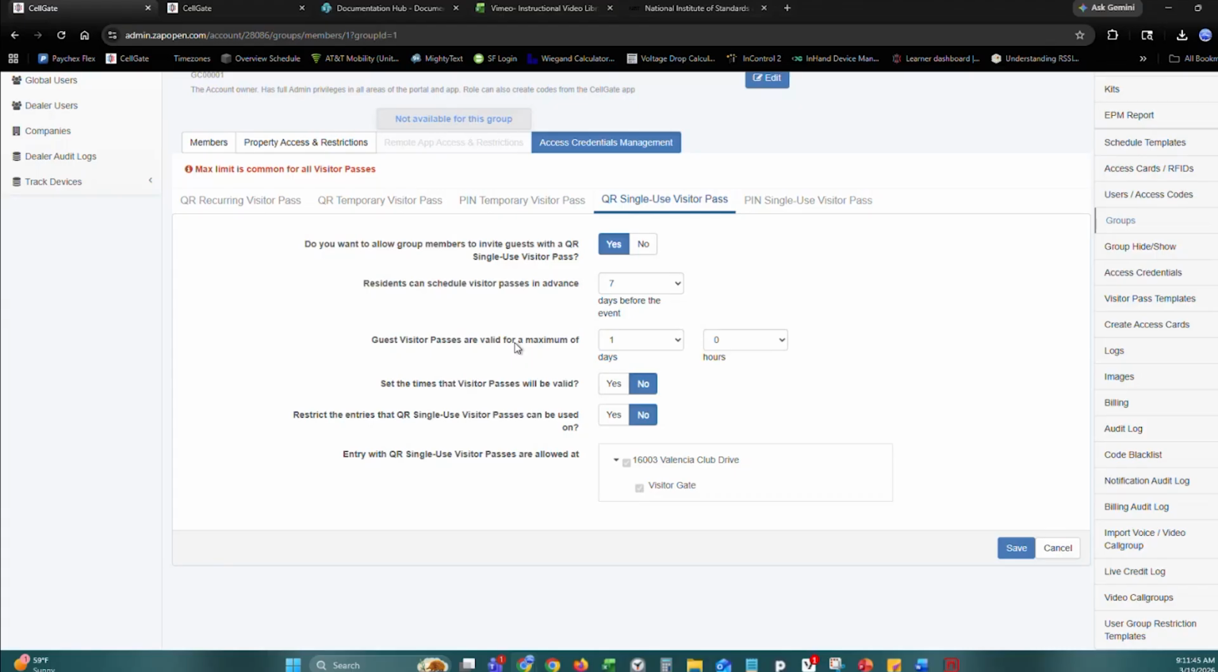As always, we have the same options. We do want to allow this to be created by this particular group, which again is the account admin. So we'll hit yes here. They'll schedule this up to 7 days in advance by default, or if you want to go as little as 2, then that's fine as well too. And then down below, we can also set the amount of time that this pass is valid.